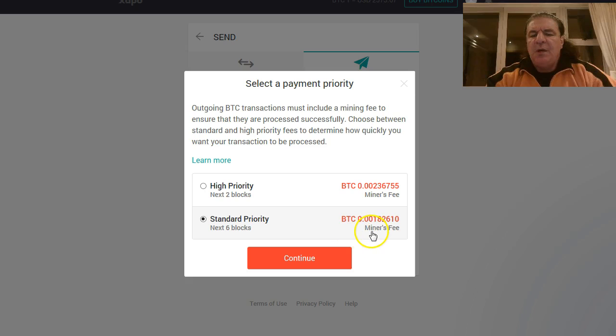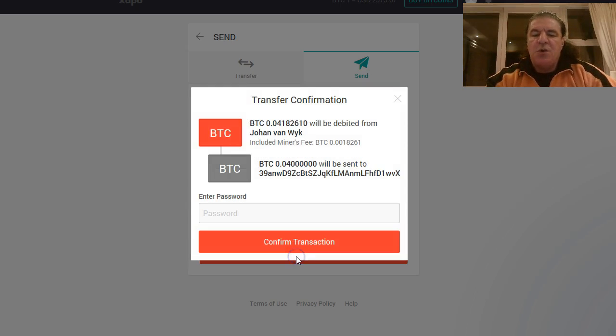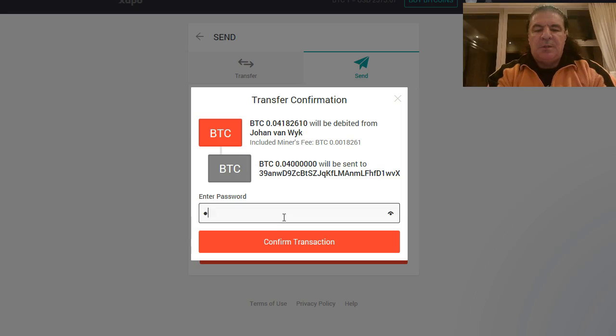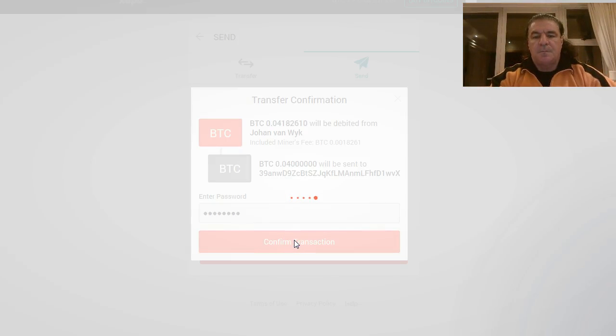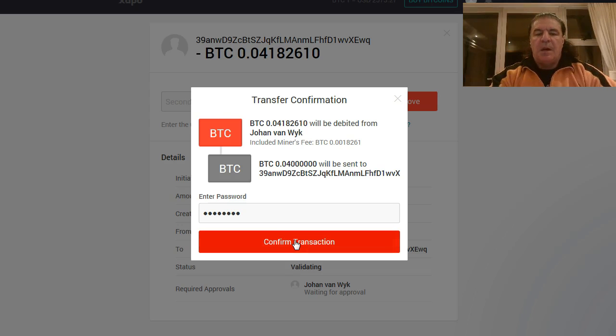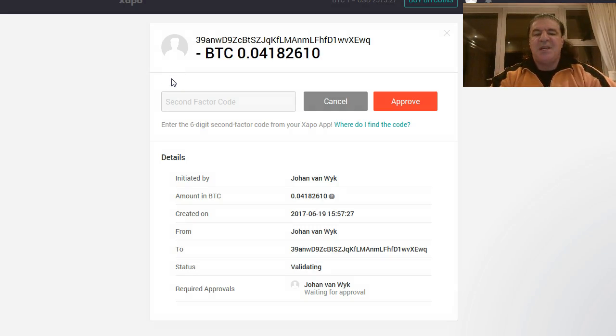And it gives you the amount, the miners fee, blockchain fees. This is the fee that is going to be added to the 0.04. Okay, so I selected standard priority and I press continue. Then it asks me for my password, which I cannot give to you. Okay, there my password is in and I confirm the transaction. Now when this screen comes back, I'm going to click there because I want to go to that screen now.